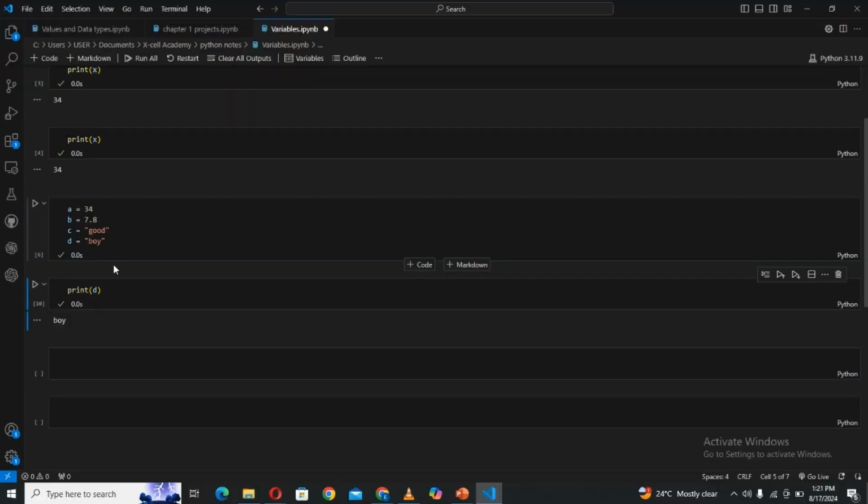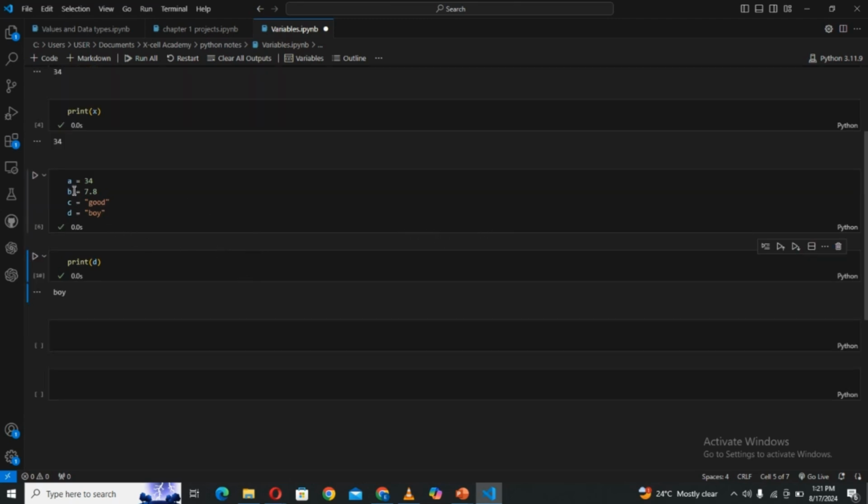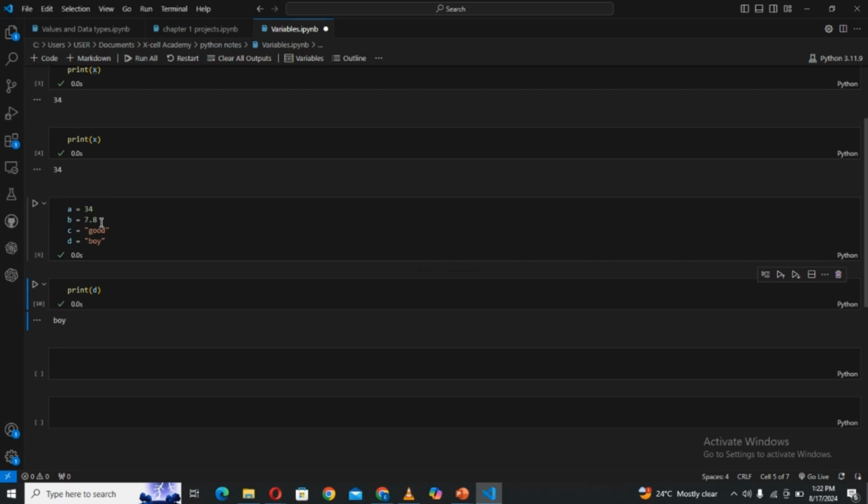So see, it's very simple. A variable is a name that refers to a value. So instead of printing the value, I can just print that variable where the value is stored. So you see that I can place any type of value in any variable. This is an integer value, a float value, and both good and boy are string values. So let's continue.